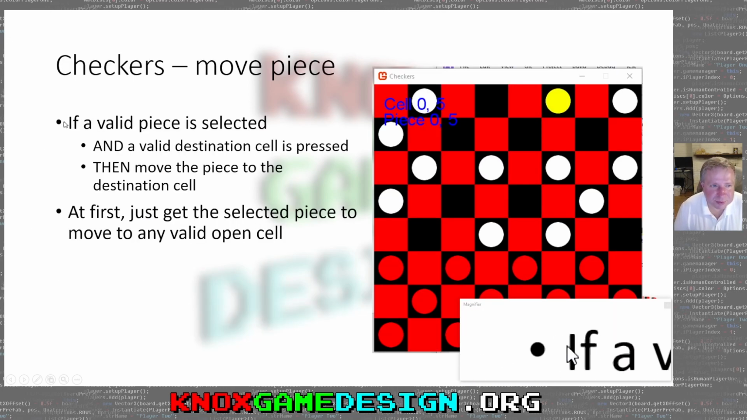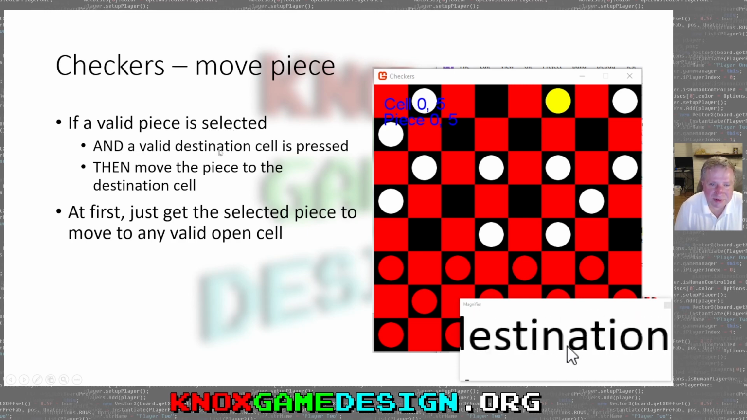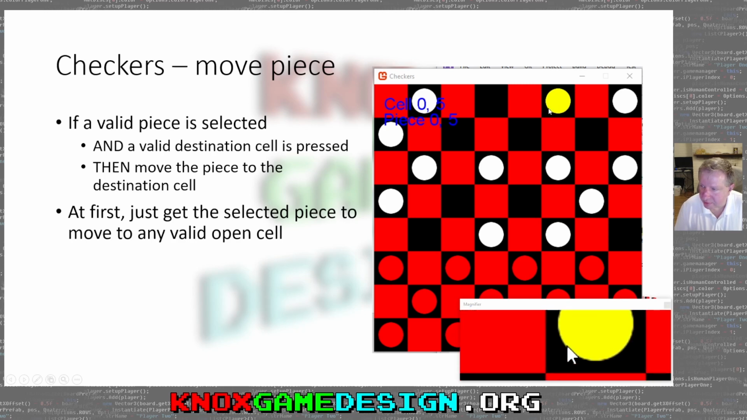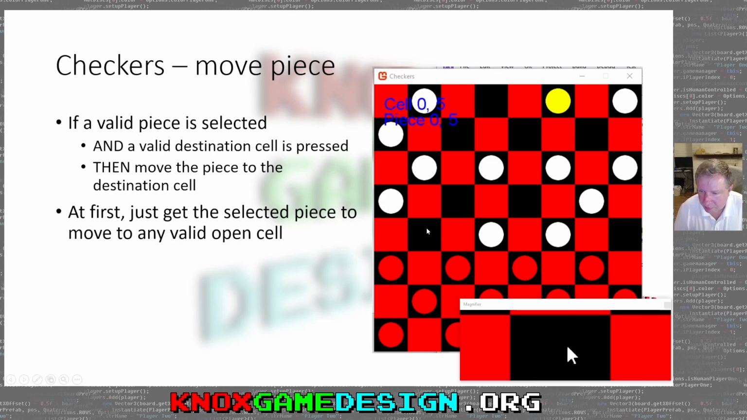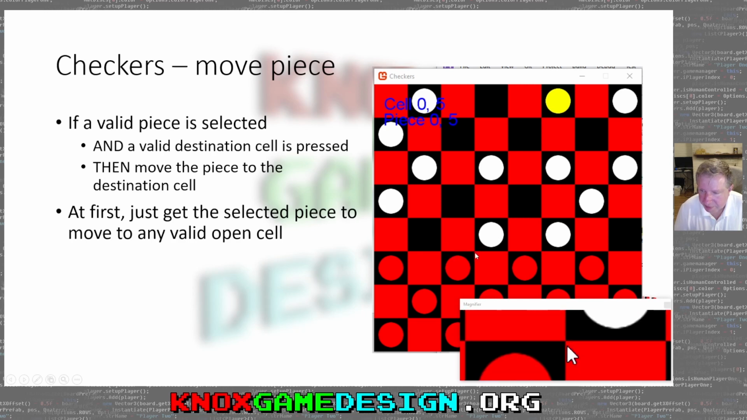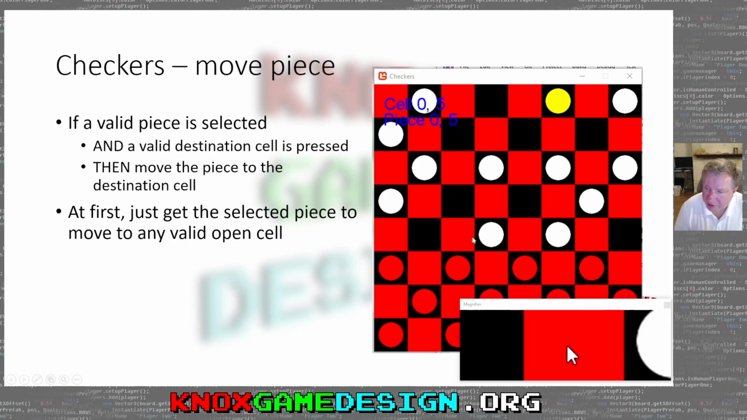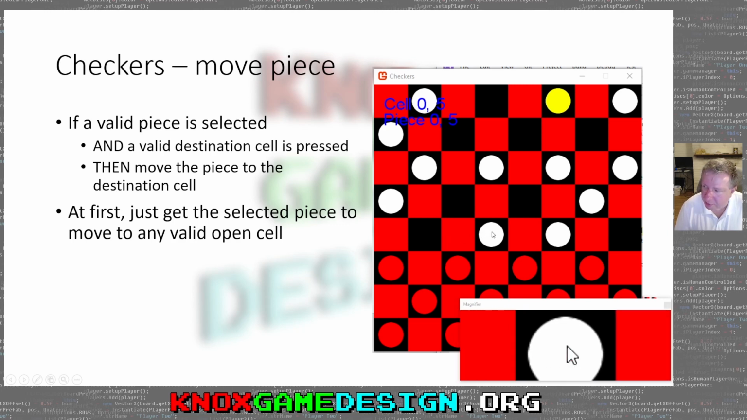So the next step is to move a piece. If a valid piece is selected and you select a valid destination, then move the piece to the destination cell. If you're not familiar with checkers, you can move 1 space down to the left diagonal, or down to the right if you're the top player. If you're the bottom player, you can move up 1 to the left or up 1 to the right. So that's your valid move, and only if there's not a piece currently in that position. And we'll get into jumping later.